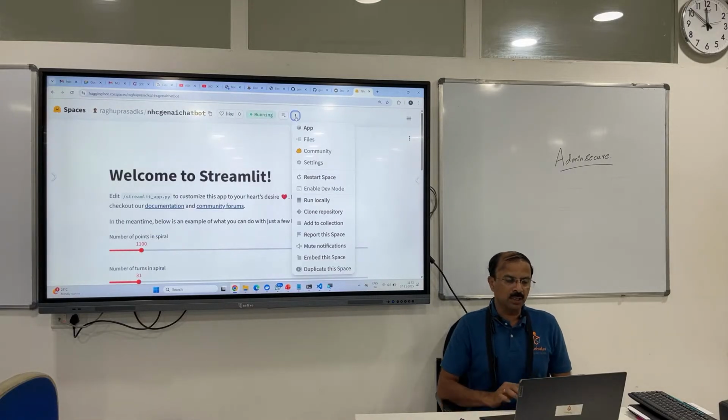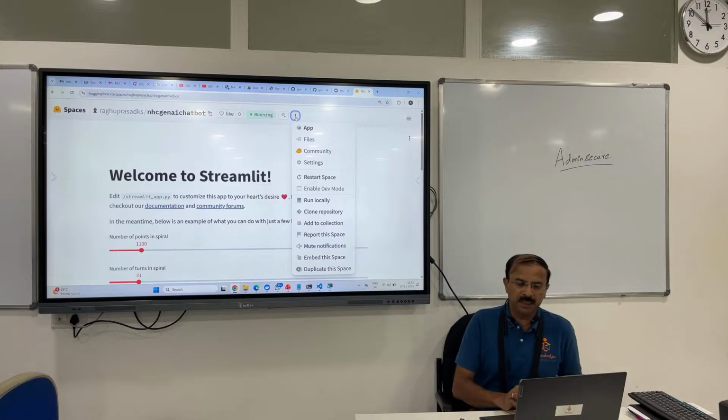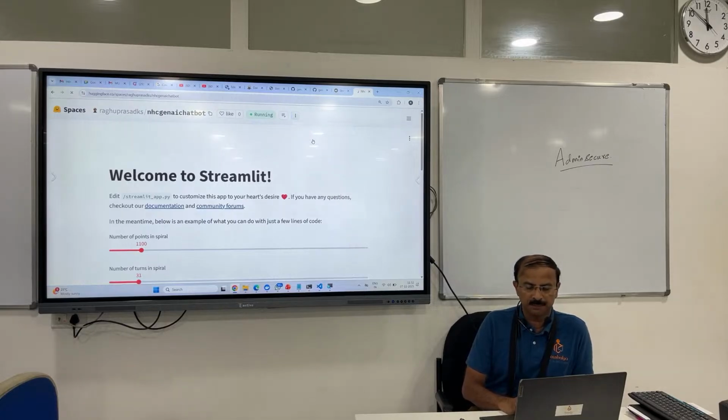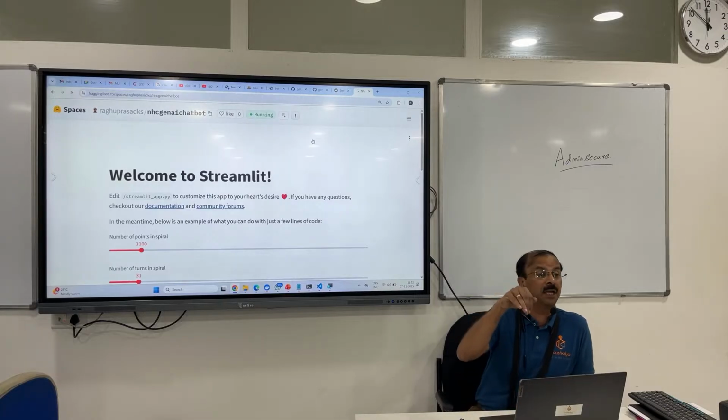See, you have 3 dots. Here, look here. When the application is running, you have 3 dots. In that, there is a Files option. If we click on the Files, it will show the existing files.